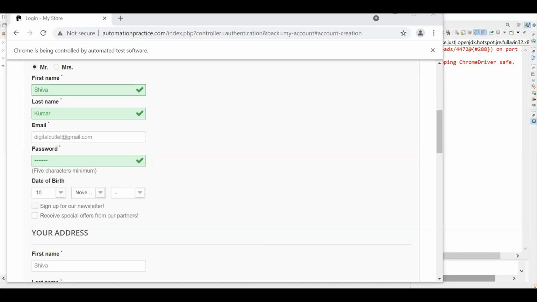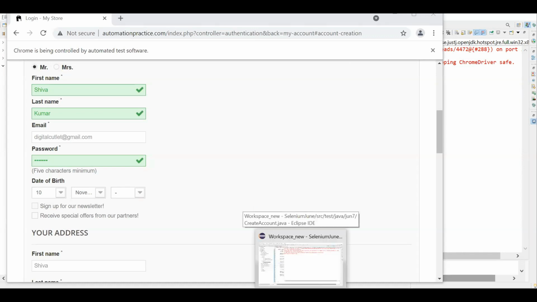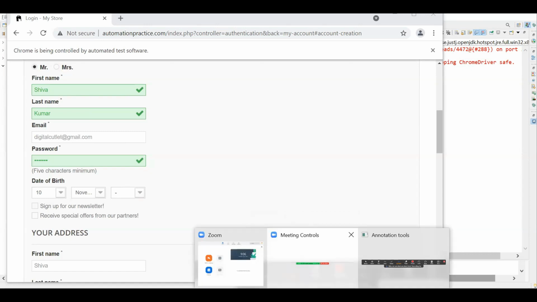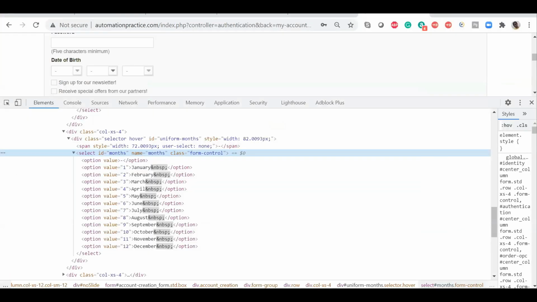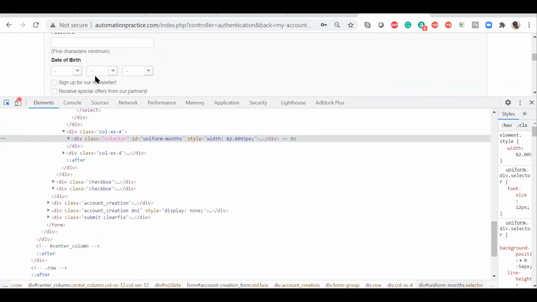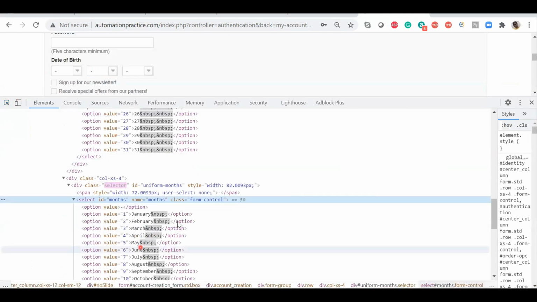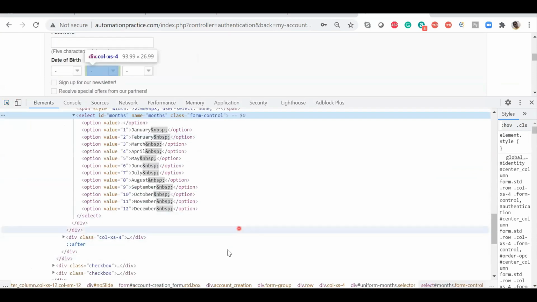Let's learn these three types. We have different types actually. We are done with this one also. When I give 11, it selects November. You may be thinking that 11 is for November, but it's not like that. See here, click here and see the indexes again: 0, 1, 2, 3, 4, 5, 6, 7, 8, 9, 10, 11. That's why it selected 11, which is November.